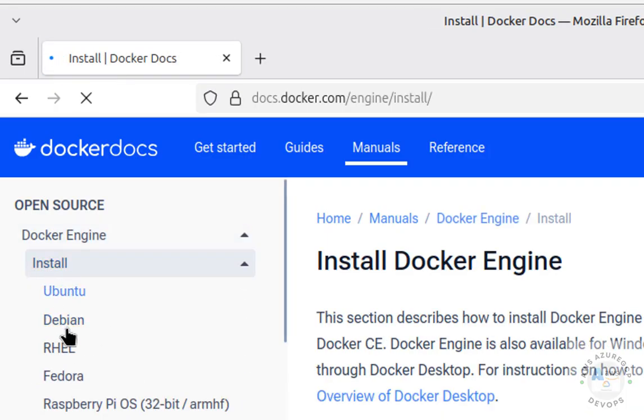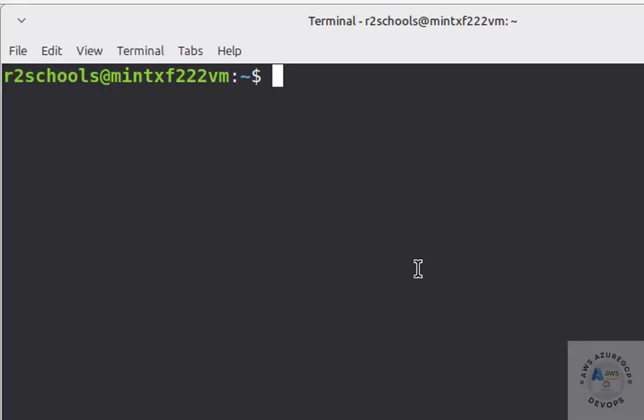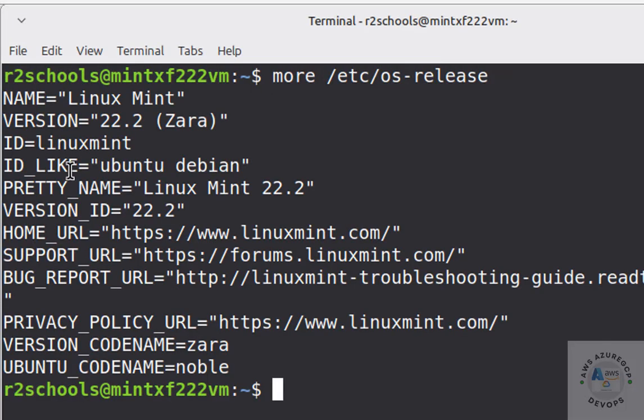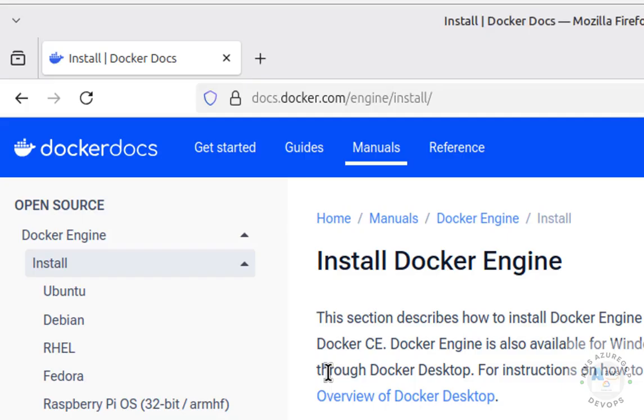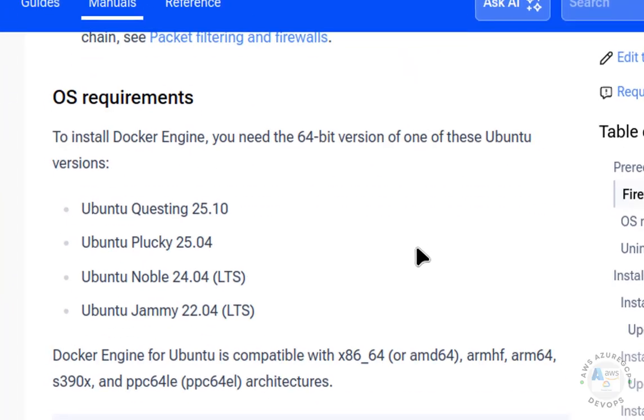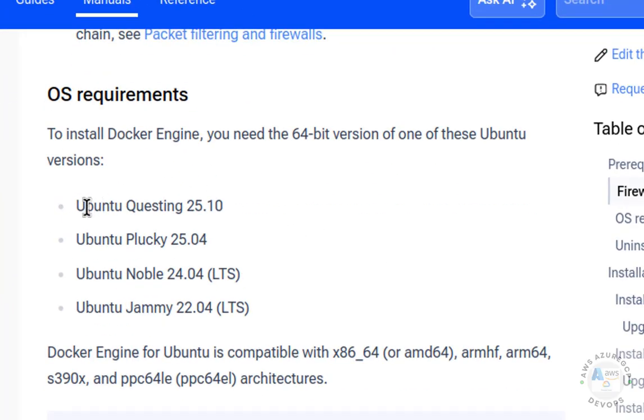See here we don't have Linux Mint, but open terminal and run cat /etc/os-release. See, its ID is Ubuntu, Debian, and its Ubuntu code name is Noble. Noble means it is Ubuntu 24.04. Okay, so select Ubuntu. See here OS requirements, we must have 25.10, 25.04, 24.04 or 22.04. I am on Linux Mint 22, but it is of type Ubuntu 24.04.